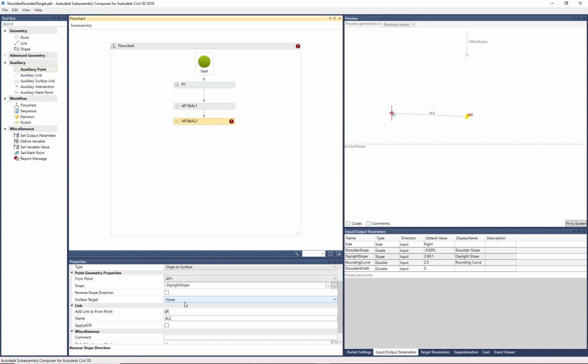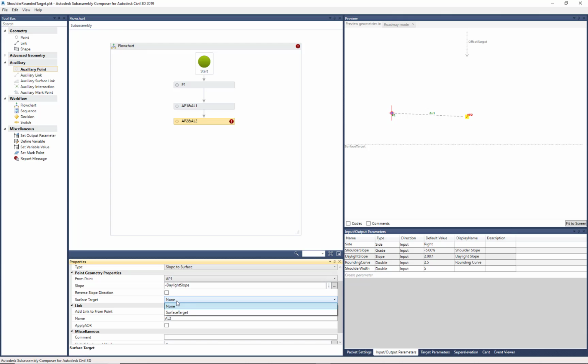Okay. In here, for surface target, we want to make sure that we're going to actually tell it to use a target option. So again, that's set up in our target parameters. We're going to choose it from the list, surface target. You can see what changes are being made in the preview. You can now see that we have those two auxiliary points and the two links between those auxiliary points.